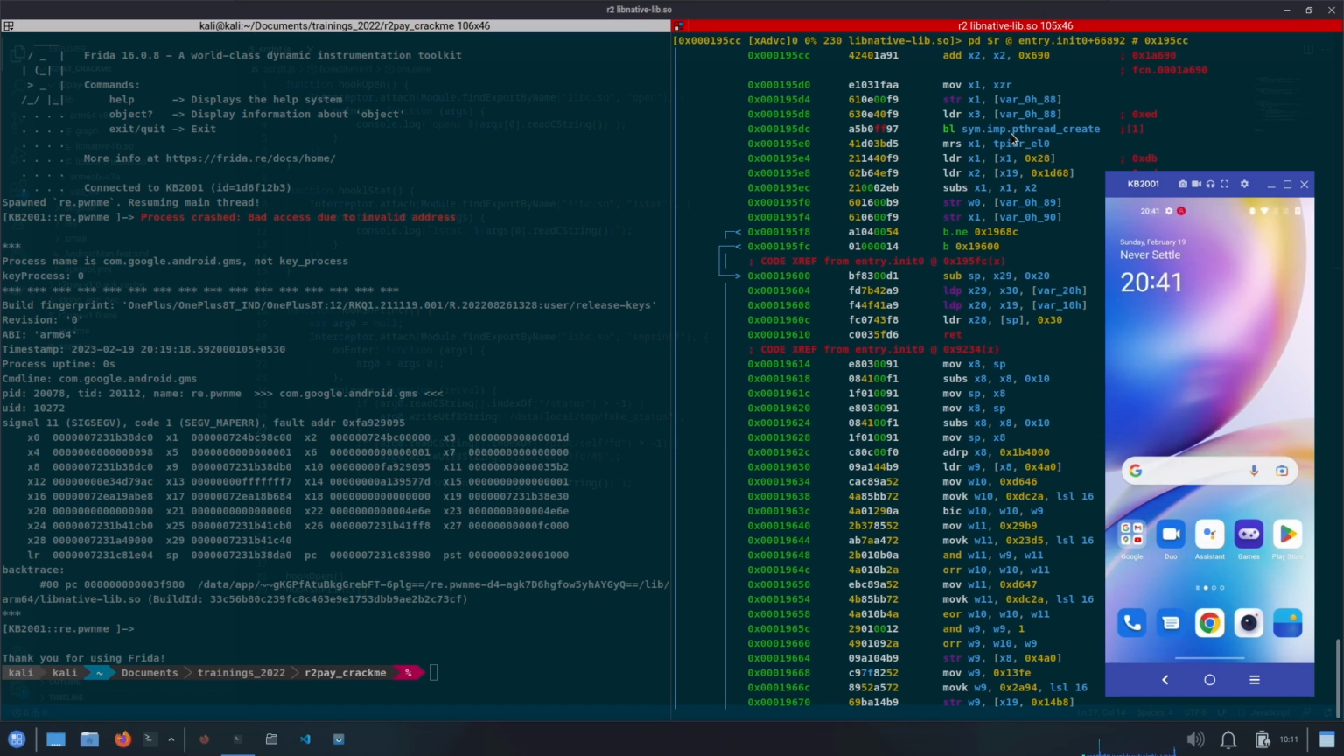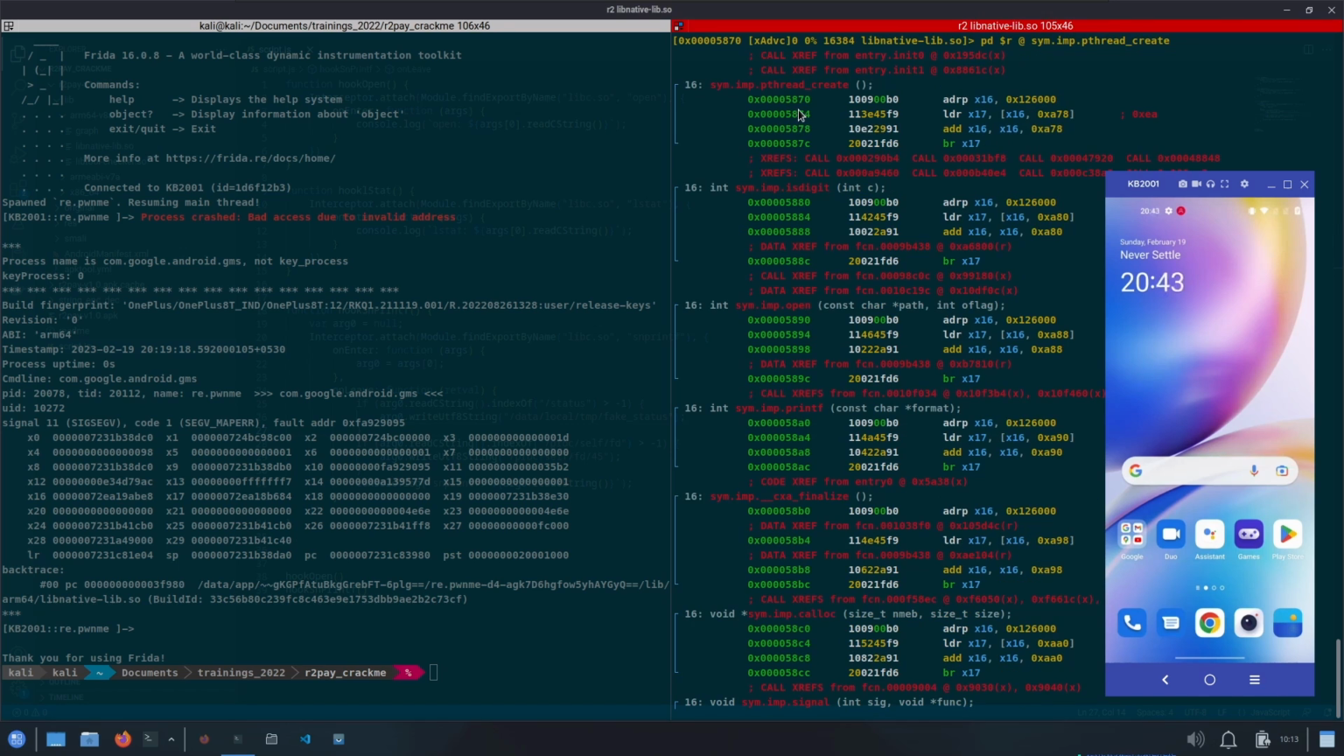.plt section. So if I press 1 here, we can see now we are in the PLT section, and all the functions which are not part of this library and are coming from external dependencies can be seen here, like isDigit, open, etc. So our pthread underscore create function is defined here at 5870.